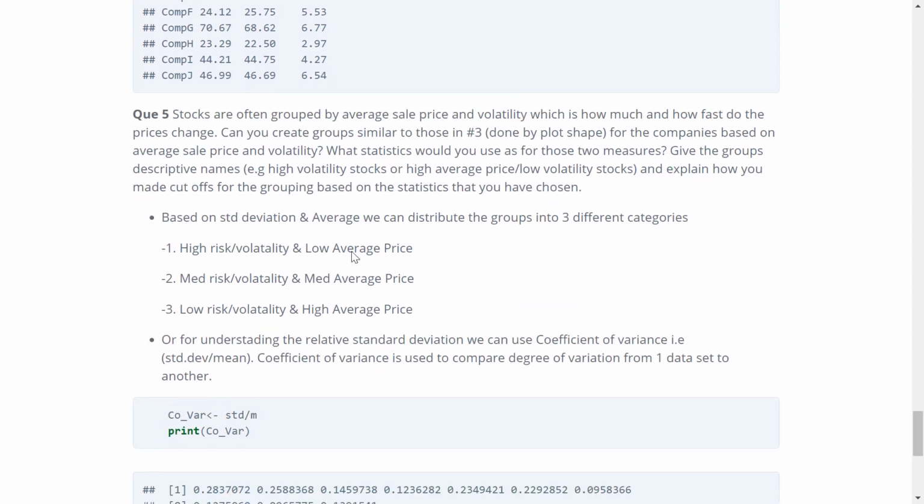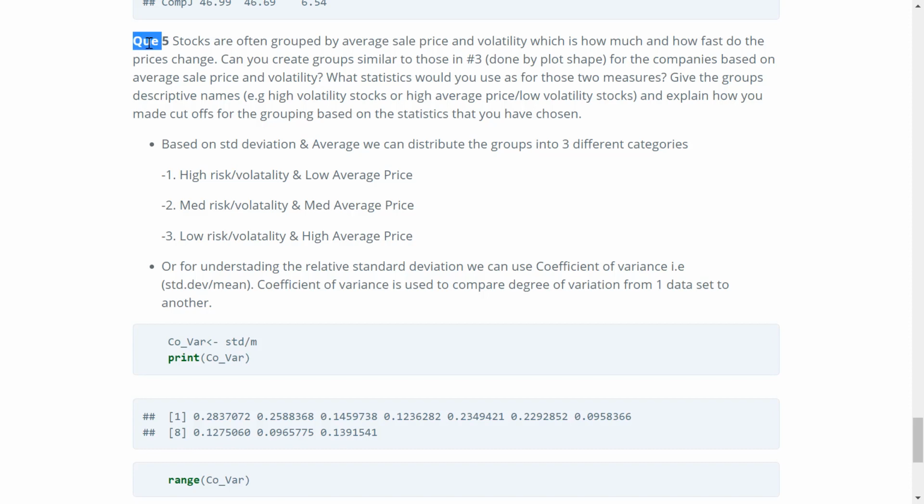Now moving to the last section, that is section 5. Here it says the stocks are often grouped by average sale price and volatility, which is how much and how fast the prices change. Can you create groups similar to those in question 3, which were done based on the plot shape, for the companies based on average sale price and volatility? What statistics would you use for those two measures? Give the groups descriptive names, for example high volatility stocks, high average price, or low volatility stocks, etc. And then explain how you made cutoffs for the grouping based on the statistics that you have chosen.